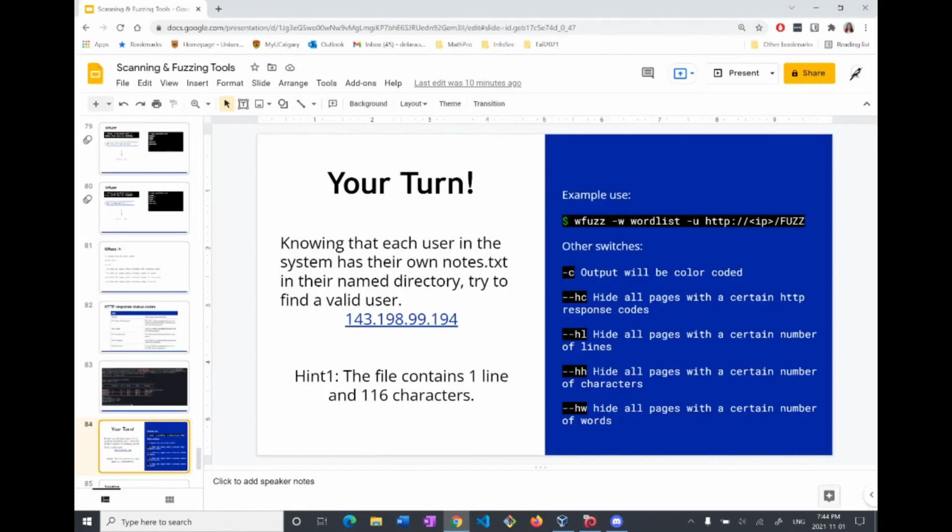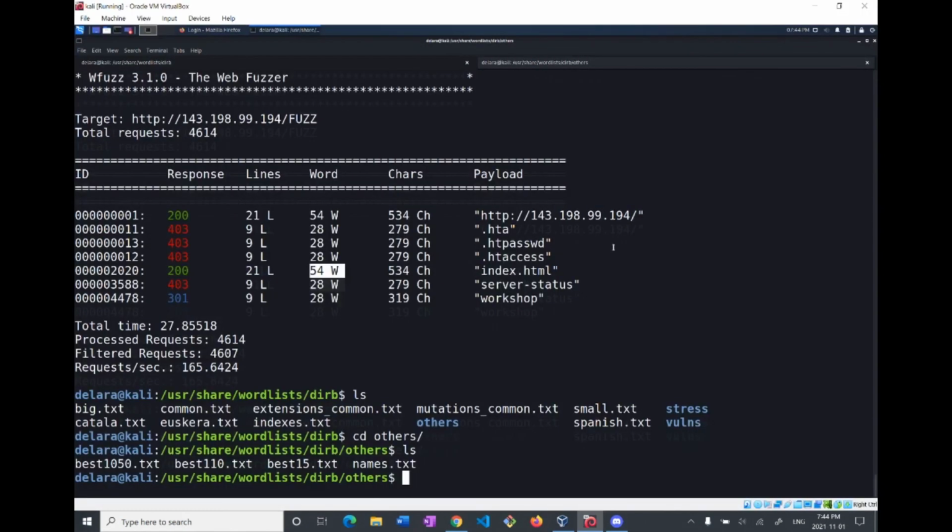Okay, so what does it say? It says we know that every user in the system has their own notes.txt in their named directory. So what we're trying to find is basically a name that is valid, right? If you look into the other directory, there is a file with a bunch of names as a word list. So why don't we do wfuzz, colored, the word list is names, and the URL.